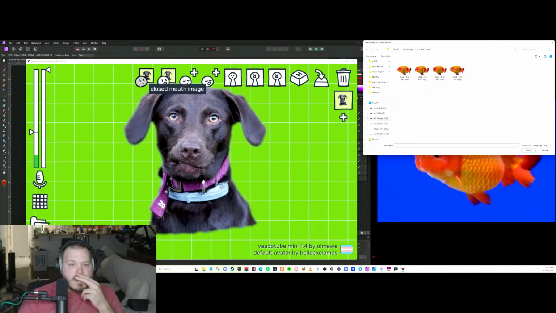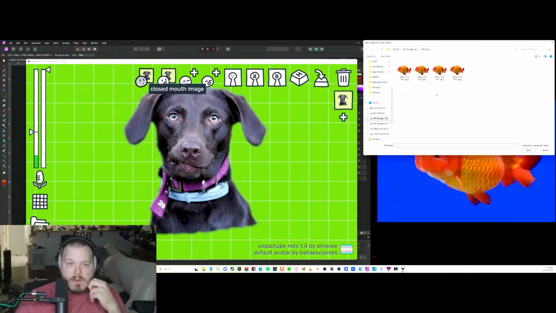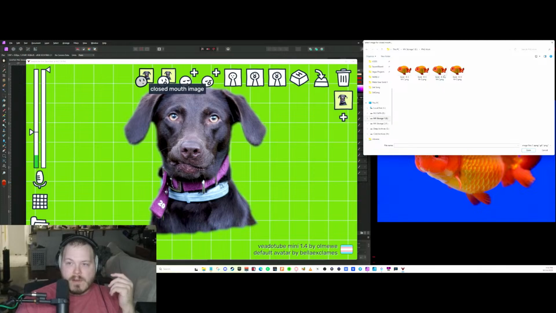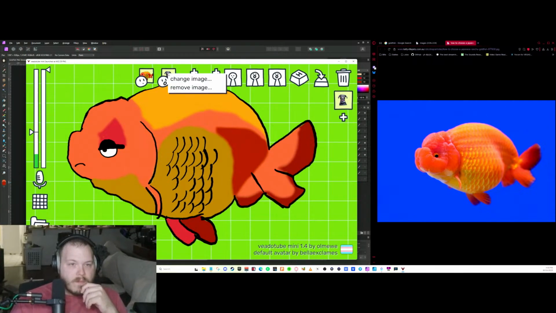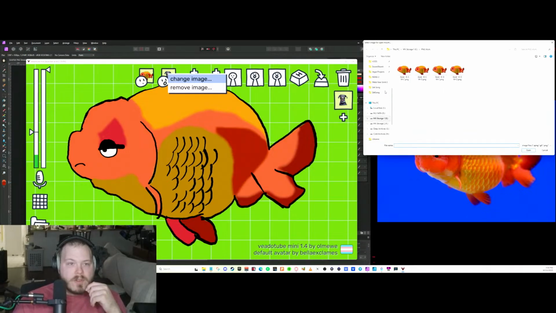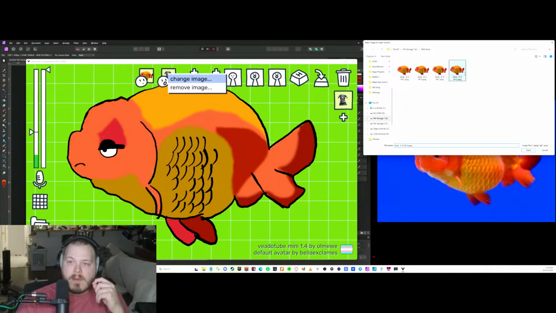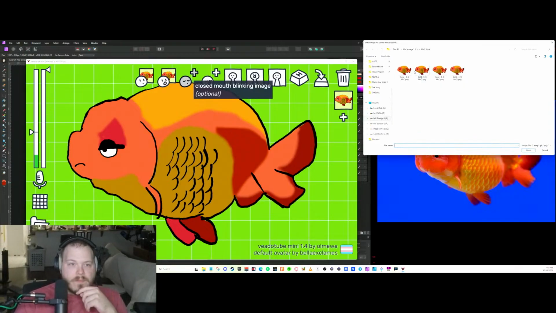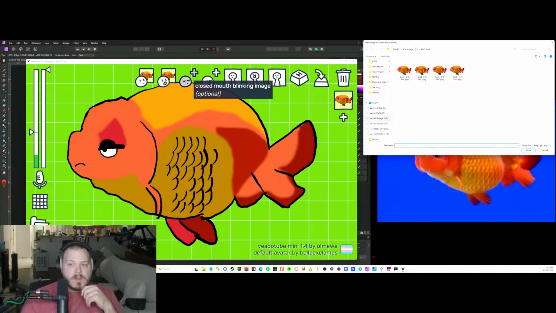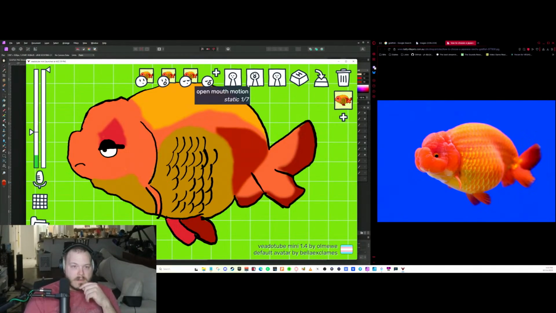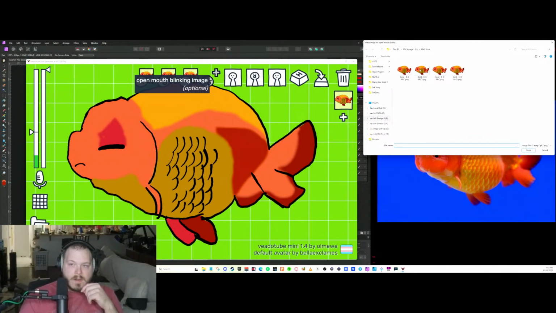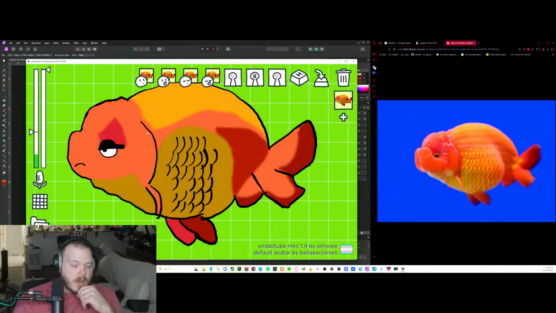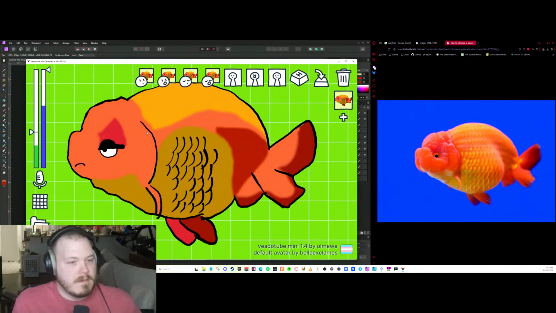This is close mouth image. So eyes open, closed mouth. Change the image. Eyes open, mouth open. And then this is eyes closed, mouth closed. And the final one. Okay.